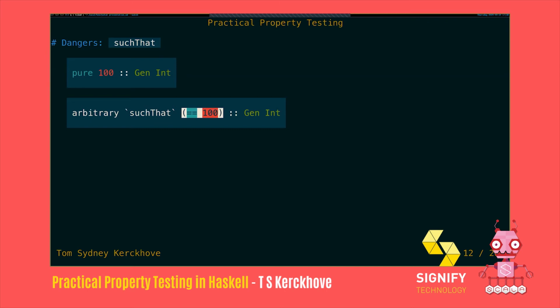So we have to watch out for two possibilities when using suchThat. One is either you use predicates that are rarely satisfied, like, for example, equal to 100, or you use really expensive predicates. For example, this number is a busy beaver number, or a prime, or, oops, wrong button. OK, anyway.